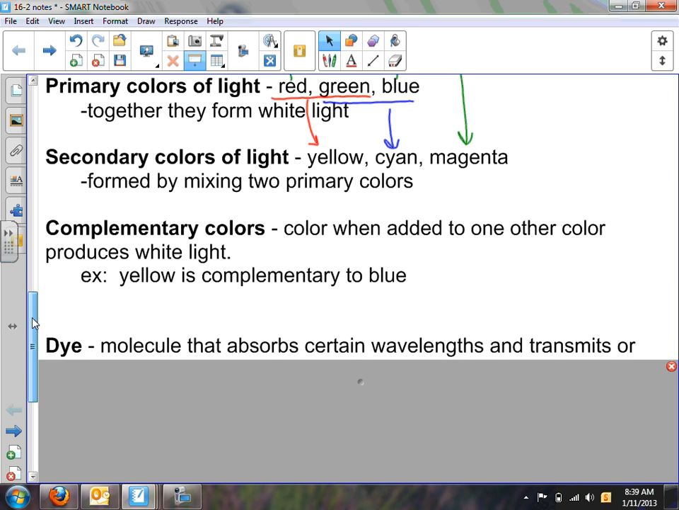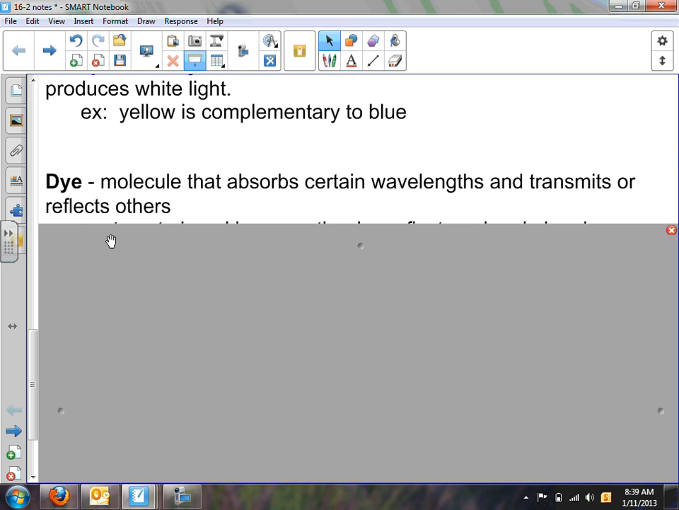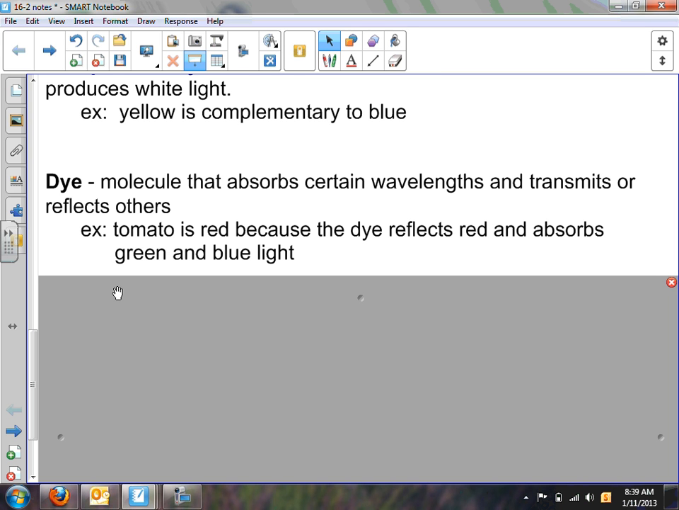A dye is a molecule that absorbs certain wavelengths and transmits or reflects others. We put dyes in clothing to change their colors. They absorb some things and reflect others. The reason something appears a certain color is because it's reflecting that color. A tomato looks red, not because there's red in it, but because it reflects red. So it's going to absorb green and blue light and then reflect the color that we see.